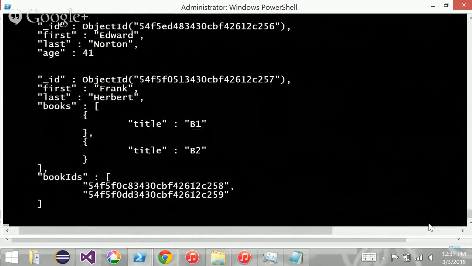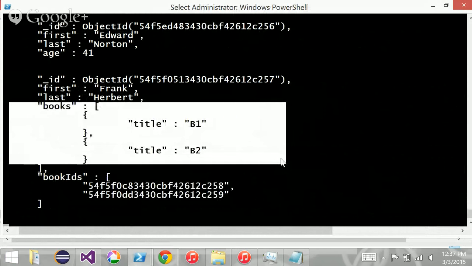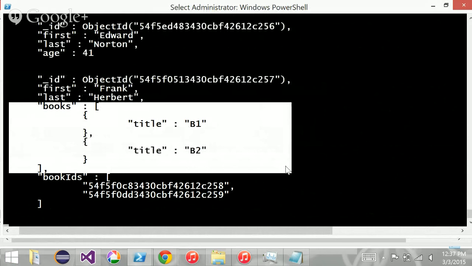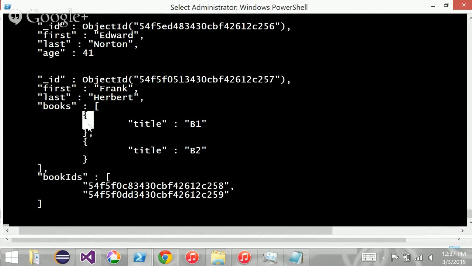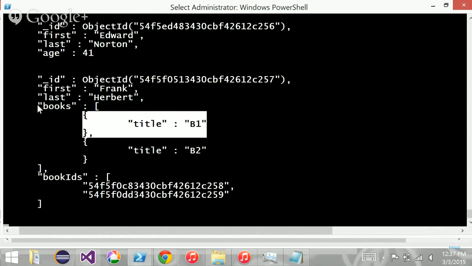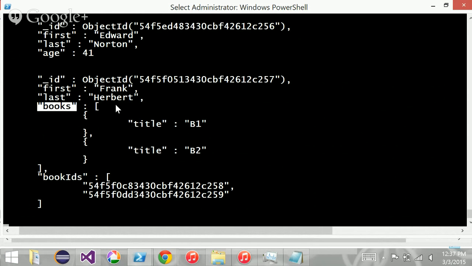Notice that I have 2 ways that I've represented it. This is called the subdocument representation, where this title is the title of a book. It's an instance of a book, embedded as an element of an array that is part of a larger object. This one is book IDs.